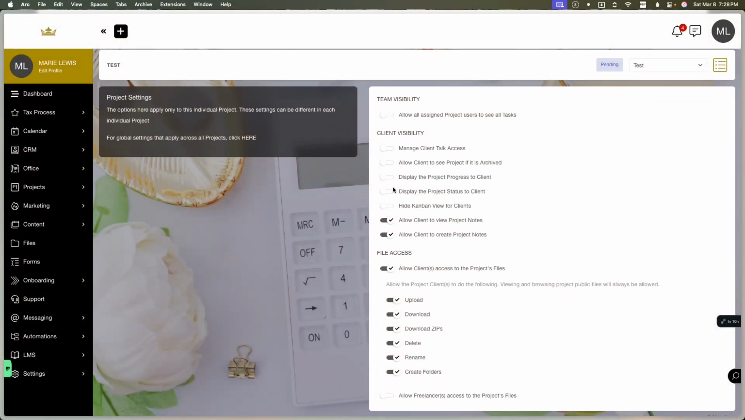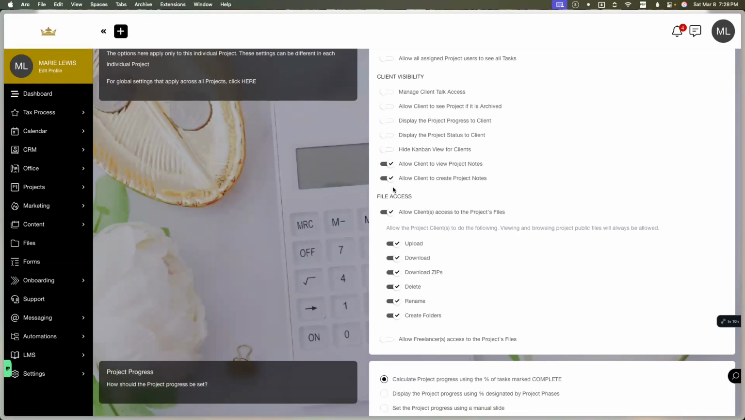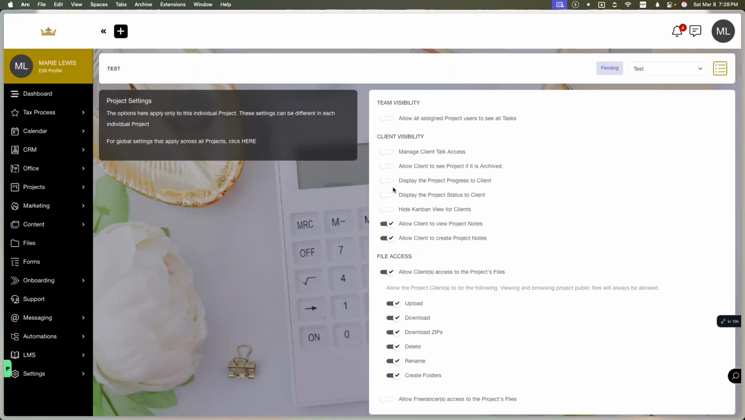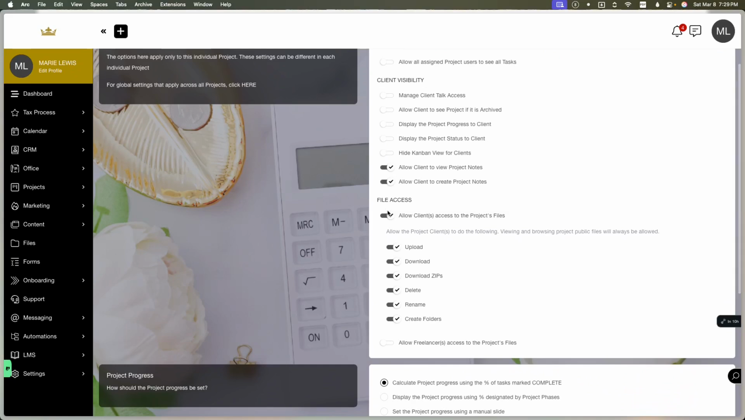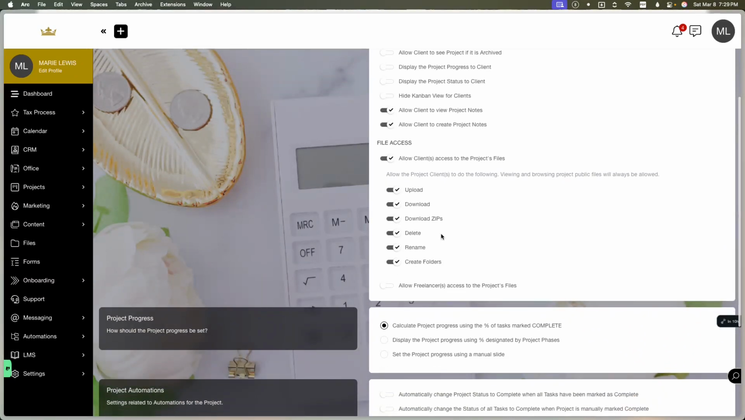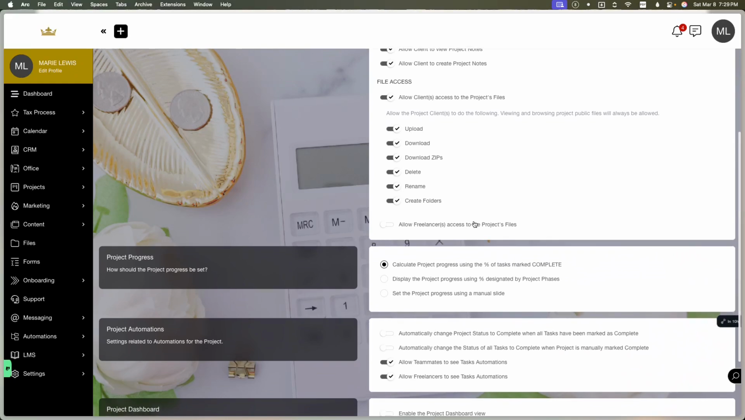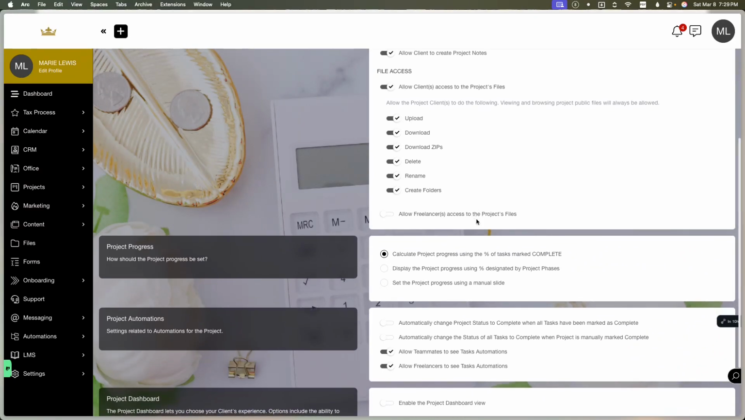You have overall settings, which we're going to talk about, but these settings are specific to this project. So on each project, if you wanted the client to see all of the progress, or you want them to see the statuses, or you want them to see all of the actual tasks, you can do that. If you also want to hide that Canva view, you can hide that here. If you want them to see the project files, you can too. If you want them to upload, download, all the things, you can do that here. You can also allow freelancers, if you had a freelancer inside of your system, to see all the things, the files.